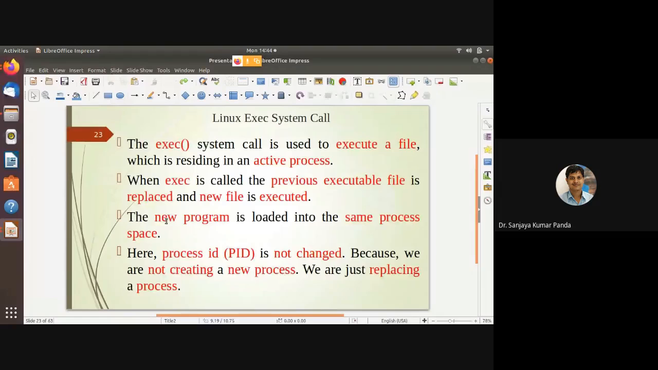Another interesting thing is that the new program, whatever you are executing or replacing, is loaded into the same process space. In whatever space is assigned to the old process, you are pasting the new process. The same space you are occupying as the new process. So they are sharing the same process space. That's why the process ID is not changed.